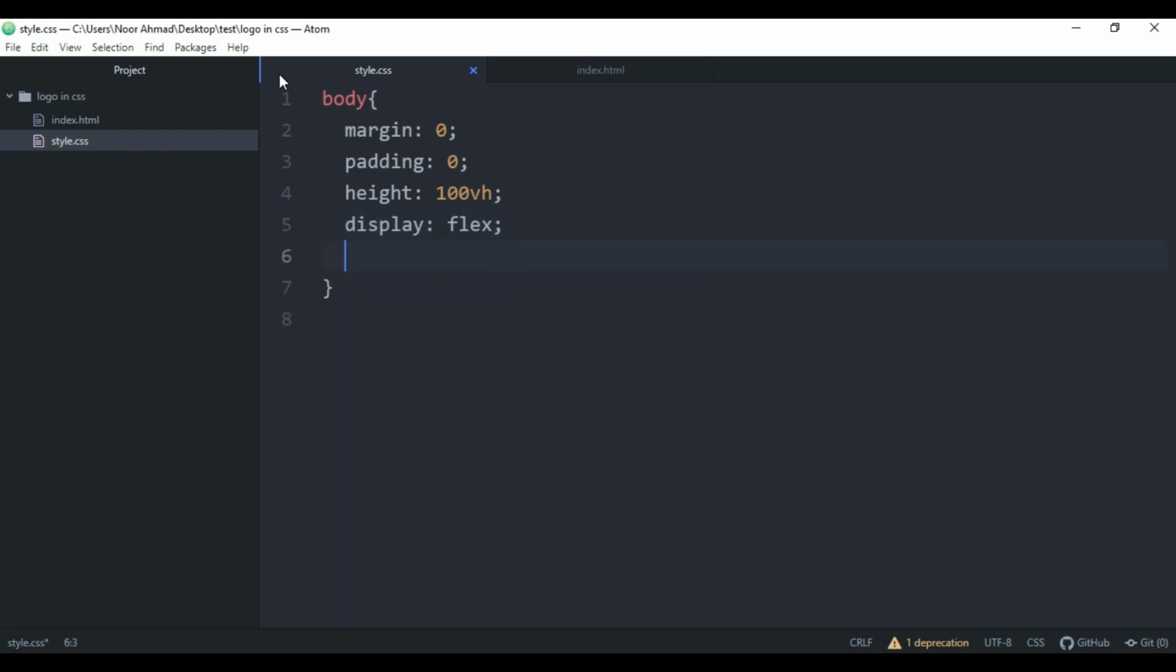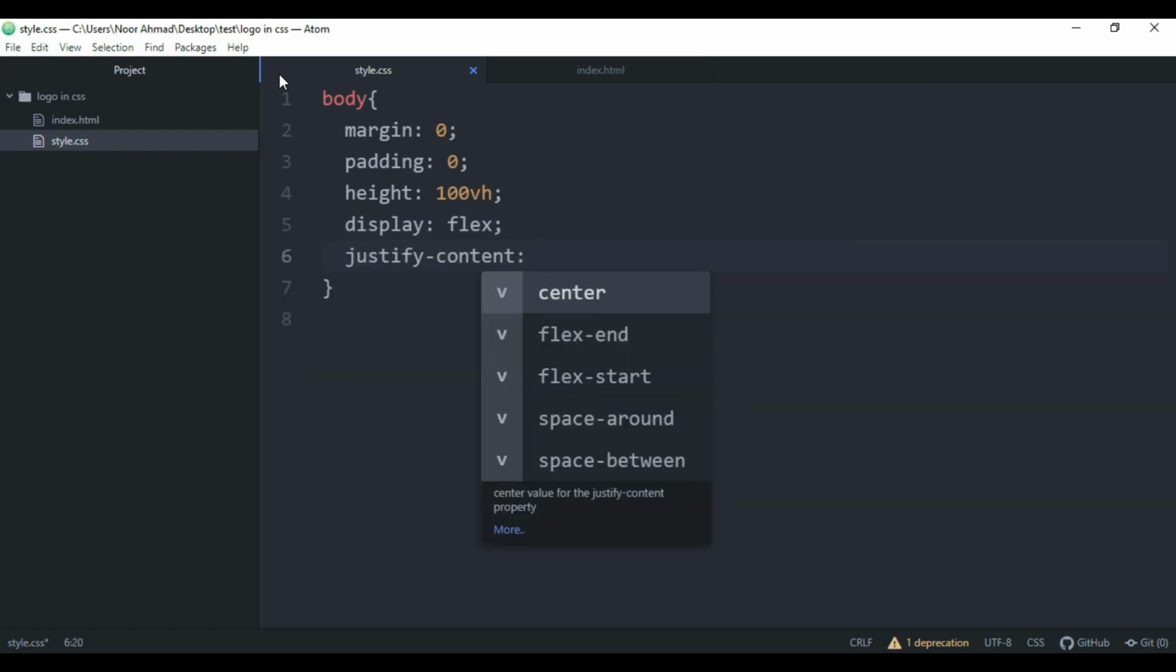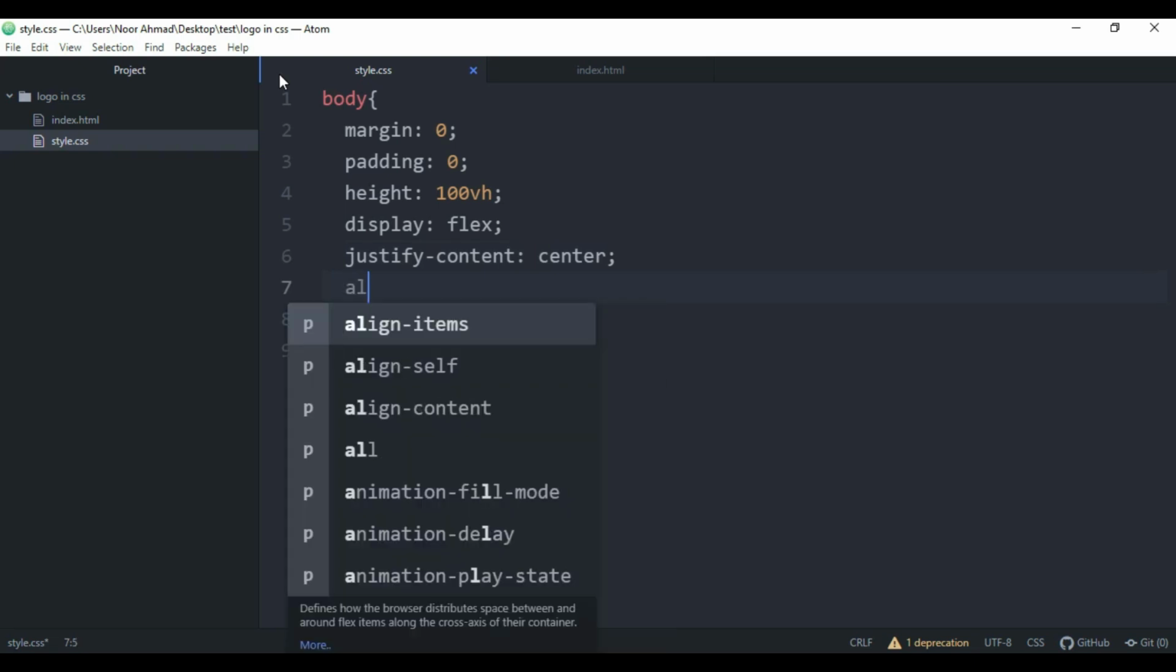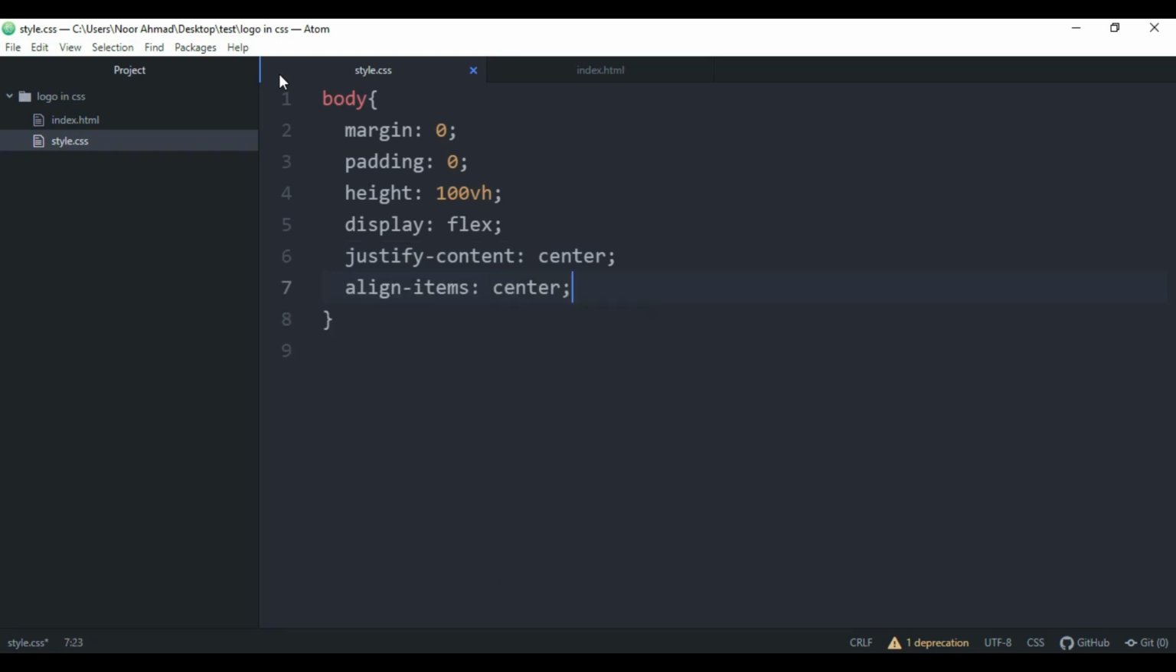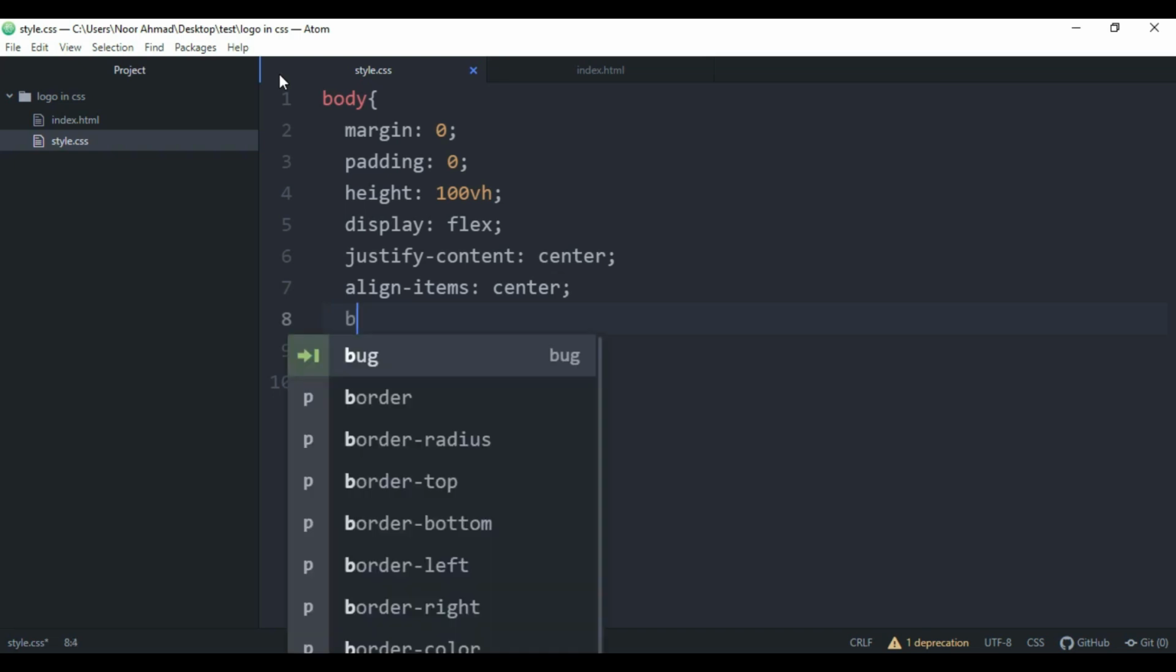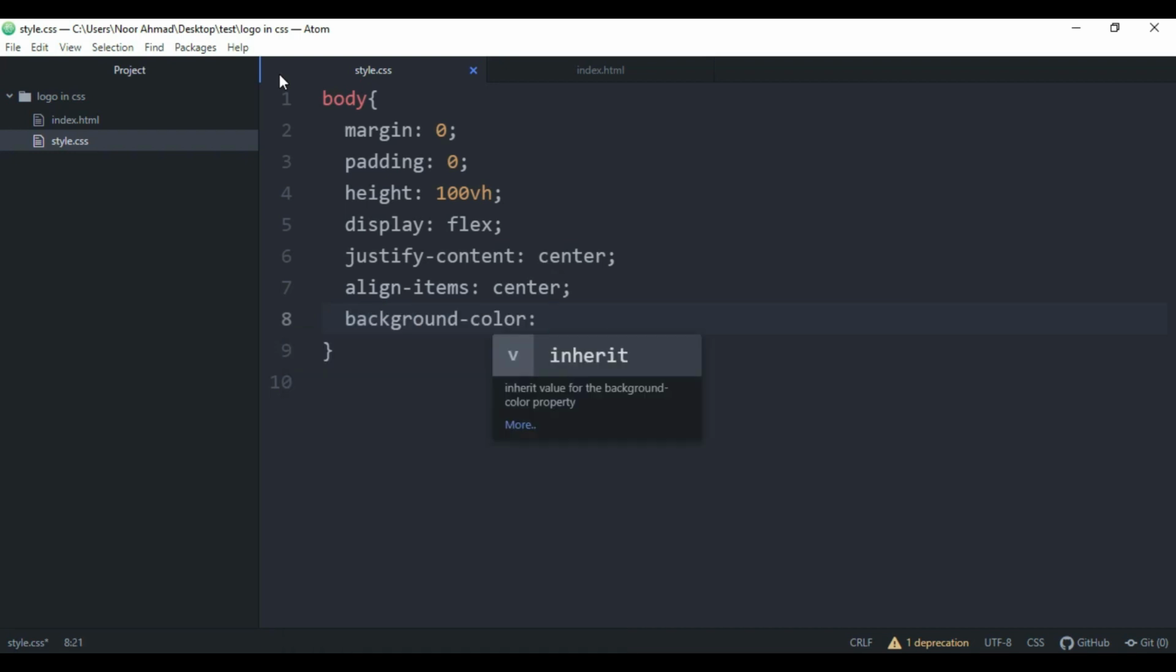Justify content center, and align items center as well. And I'm going to mention the background color. So the background color will be this color.